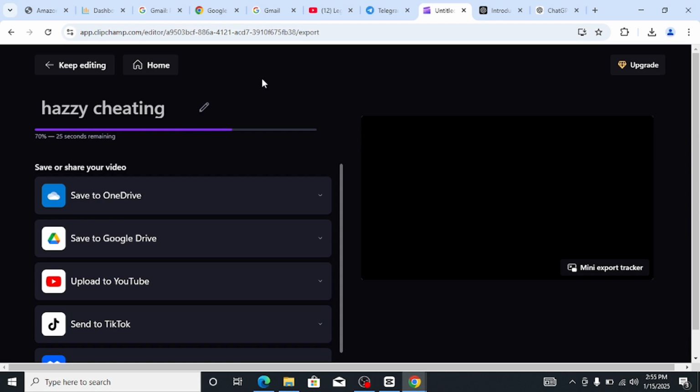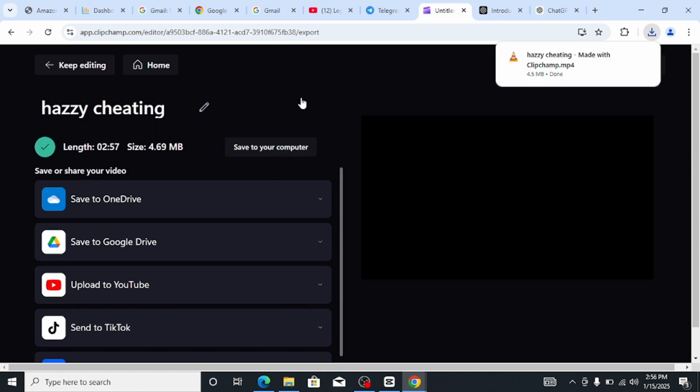So let's give it some time to finish exporting and then we'll listen to it. Remember, you have to always rename it so that it will be easy to identify among all other files inside your folder. As you can see, it just saved, downloaded automatically to my device. So I want to double click that to play.